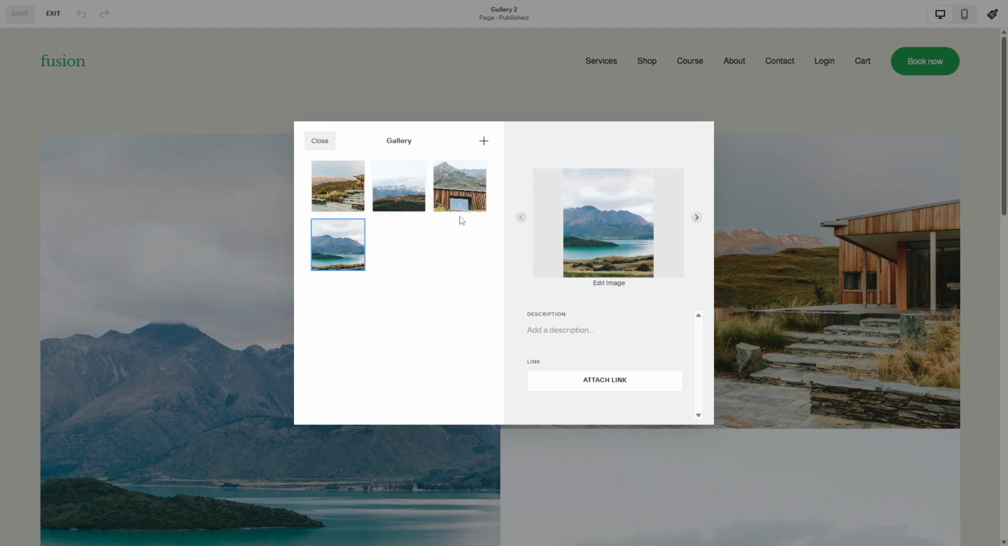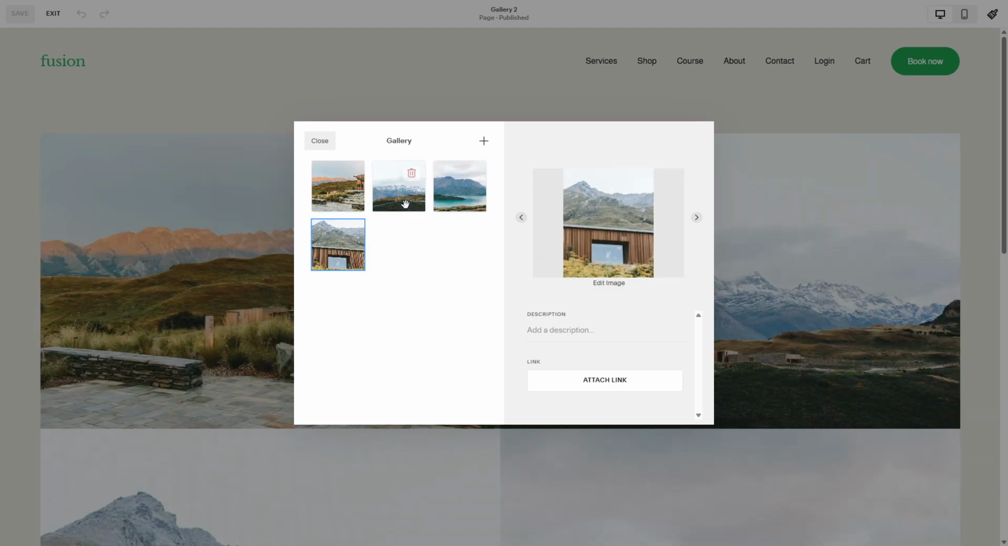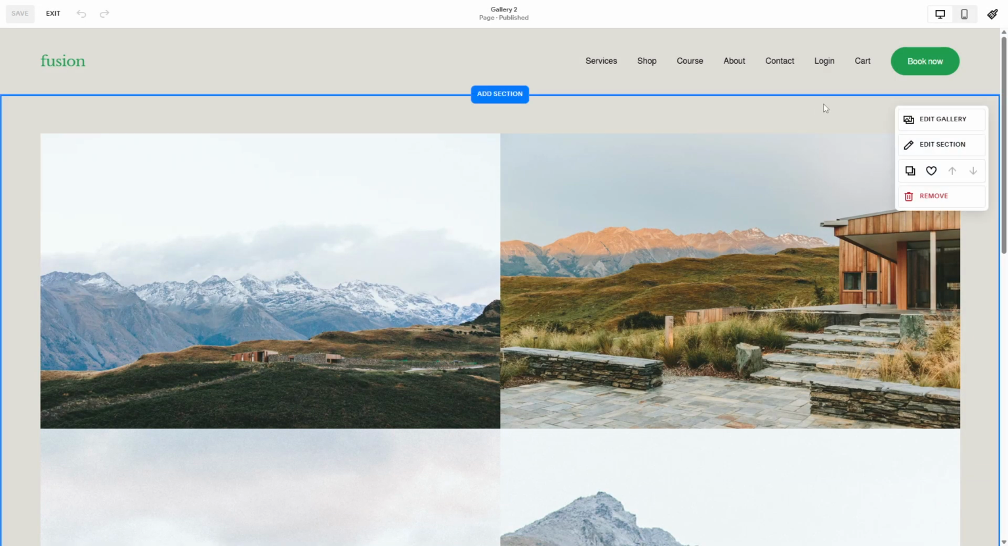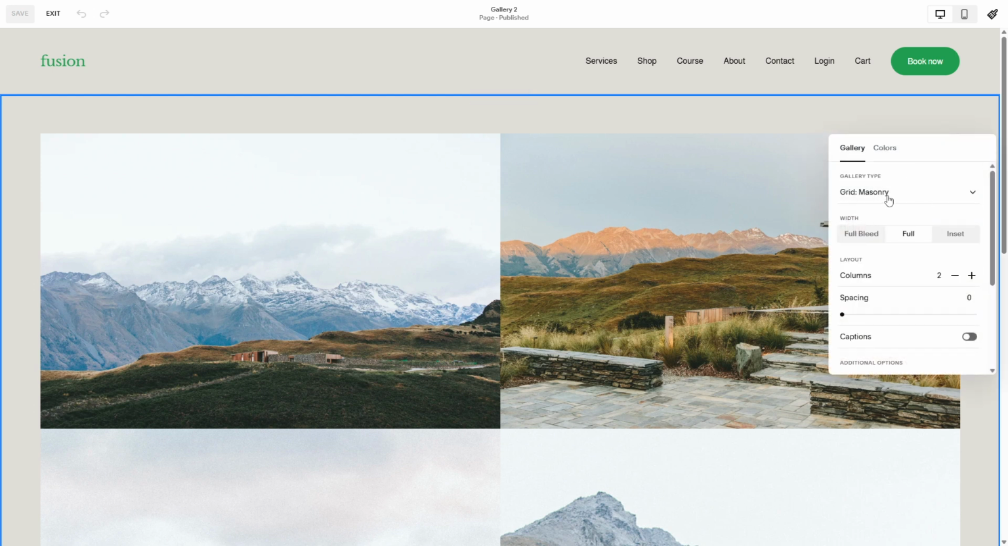Next comes the fun part, customizing your gallery's appearance. While still in editing mode, notice the pencil icon or the words Edit section. This is what you'll use for design customizations. Within these design settings, you can switch up the gallery style. Perhaps a grid or a slideshow suits your taste.